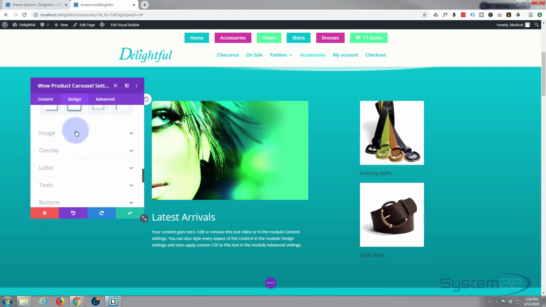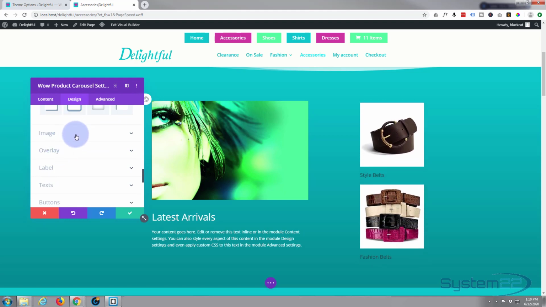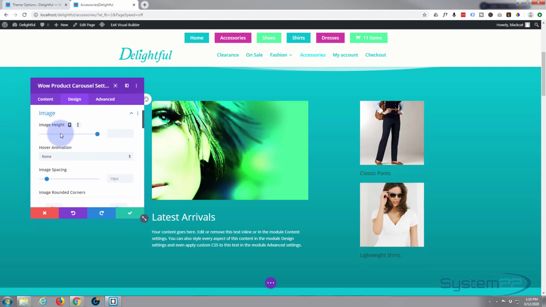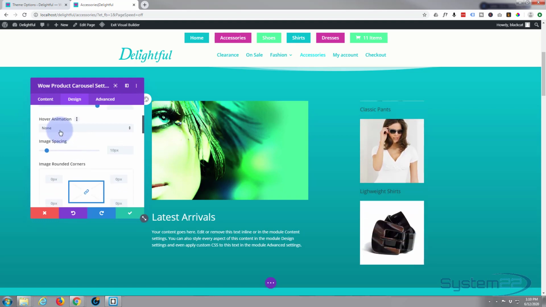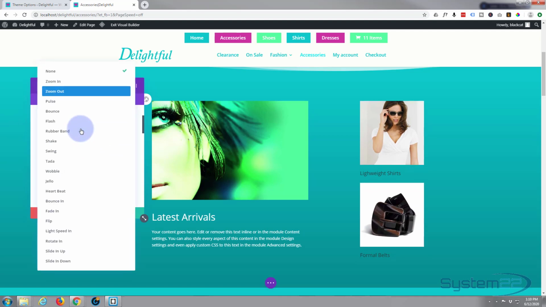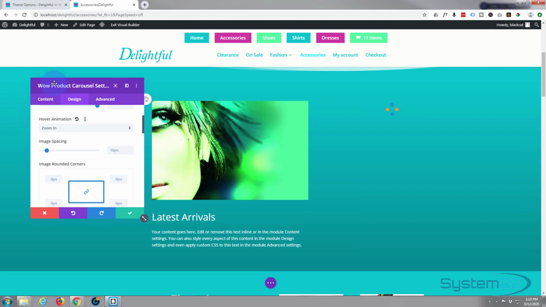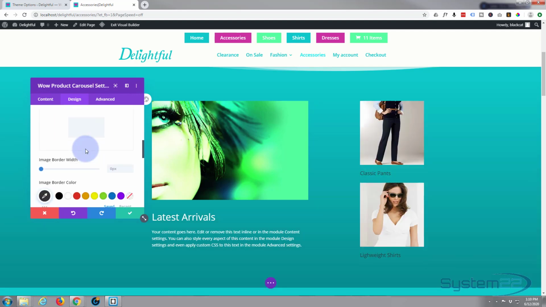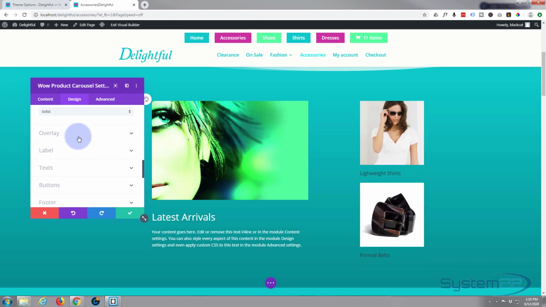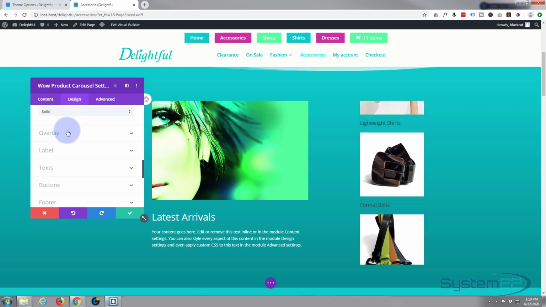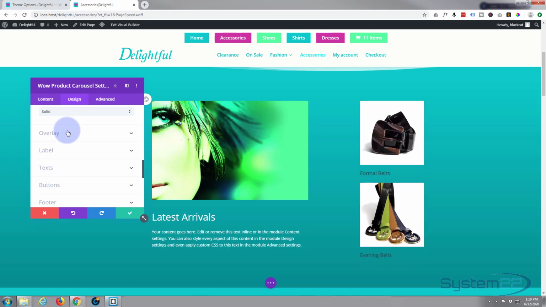Now the image, you can set a fixed height for image if you want to. That's working for me perfectly, so I'm going to leave mine just as it is. I will set a hover animation though. When I hover over it, I like them to zoom in, and there's plenty to choose from here. Image spacing, for me at the moment, I think everything's working fine, so let's keep going down. Overlay, I'm not going to use that because I've got the zoom effect on.